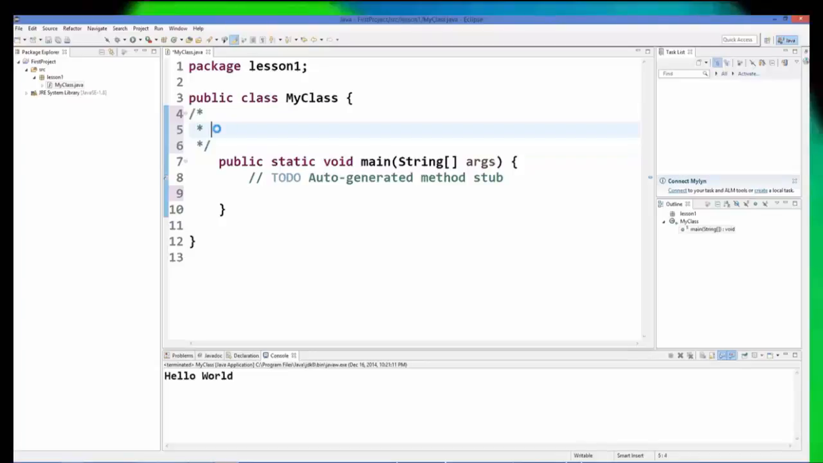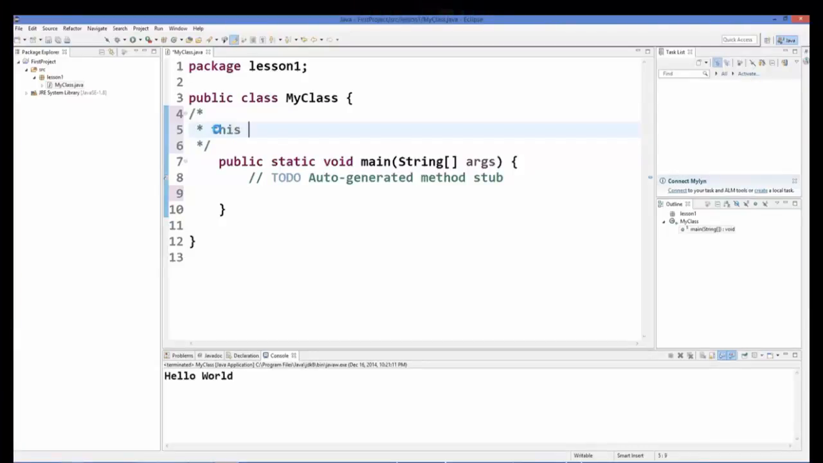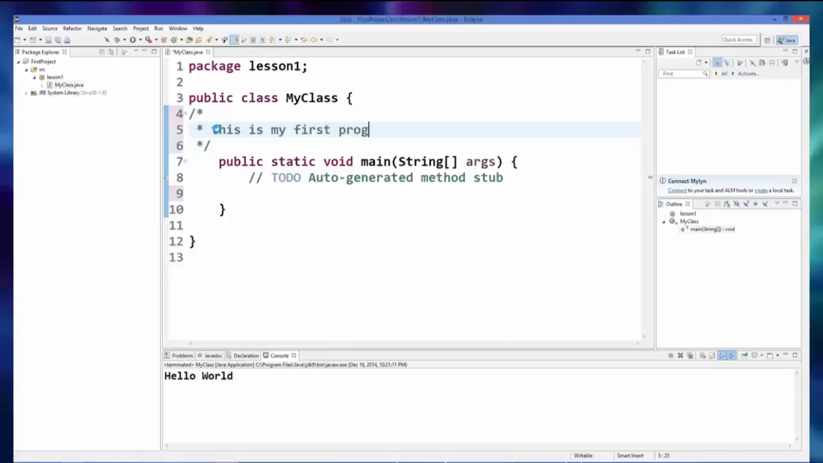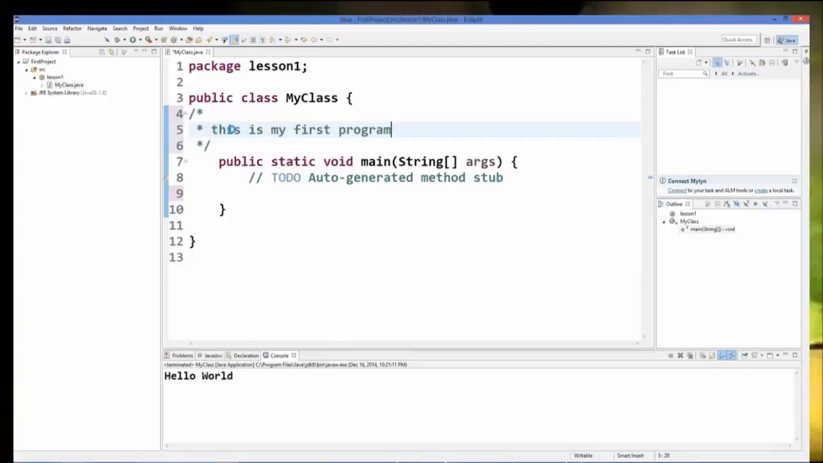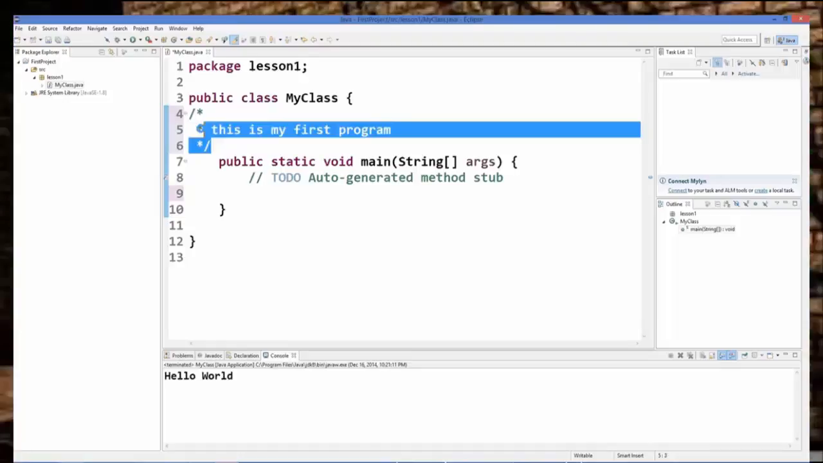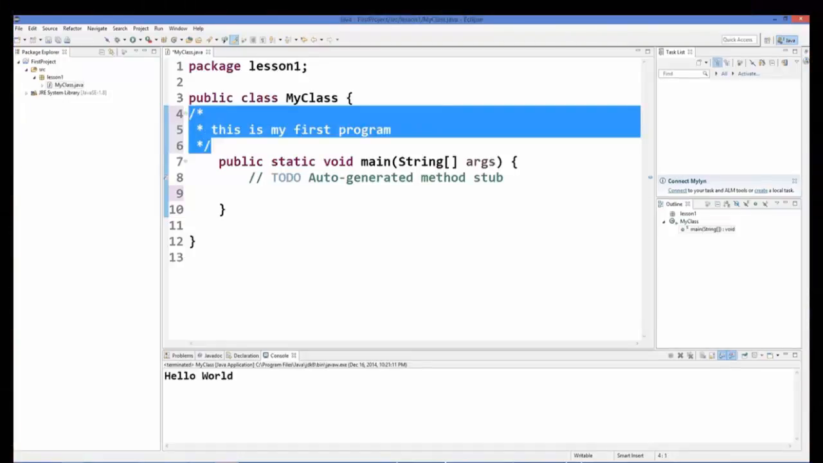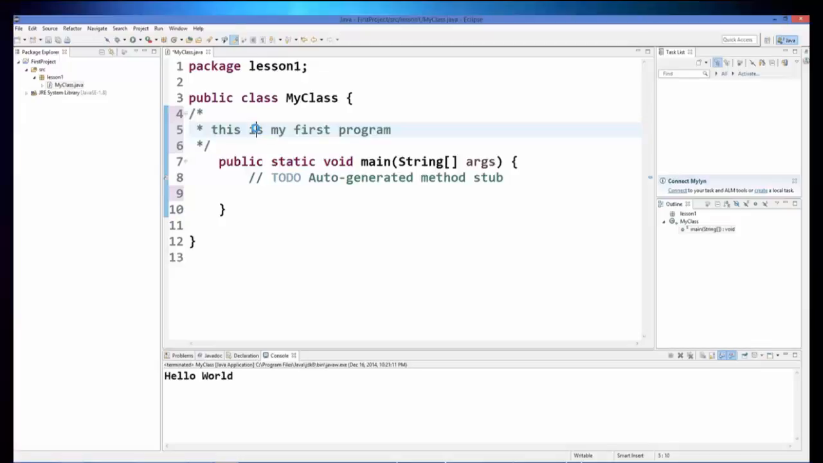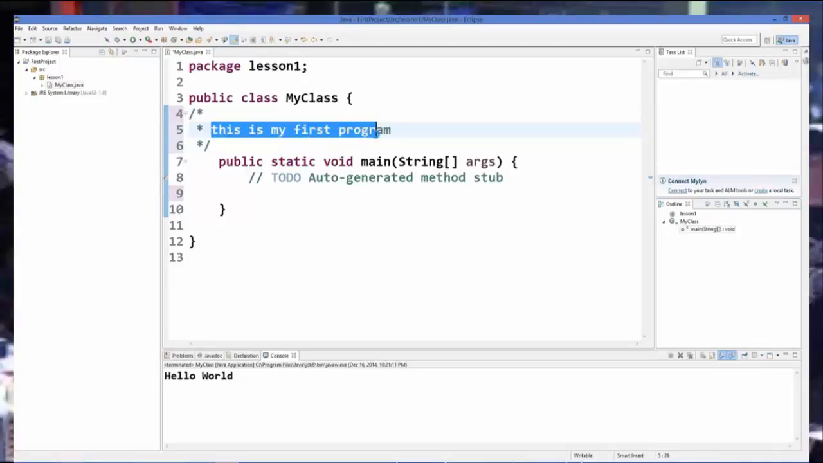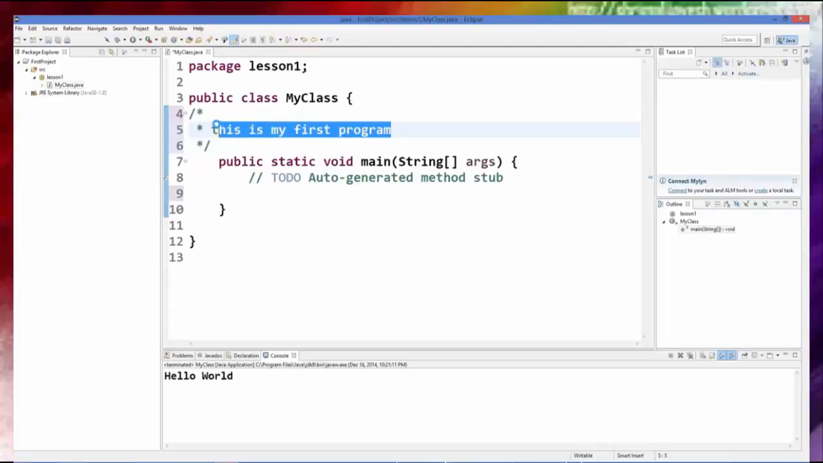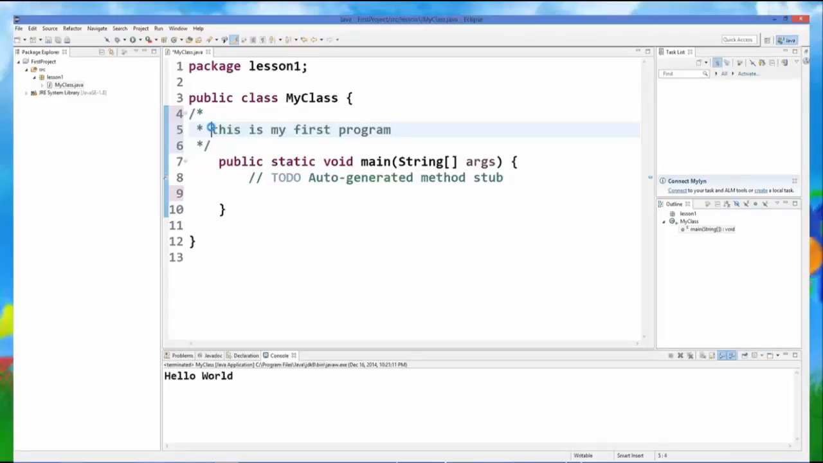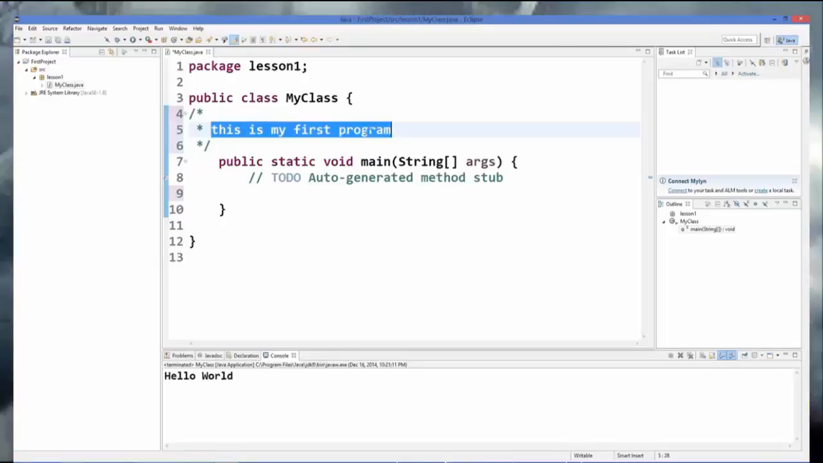And whatever you write here, for example, this is my first program or something, you can do it inside these comments. So these comments will not be executed by your program, but this is only the information you are documenting for your program. Okay, so this is not executed while you compile your program.